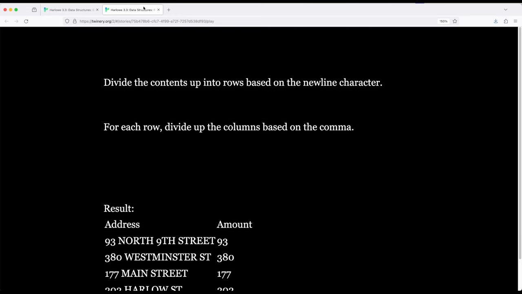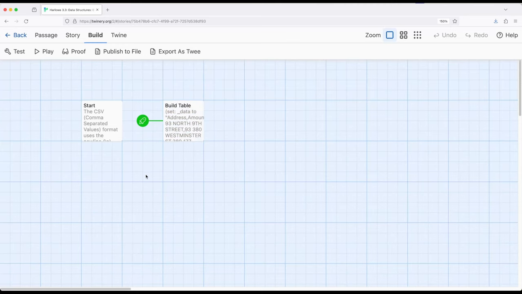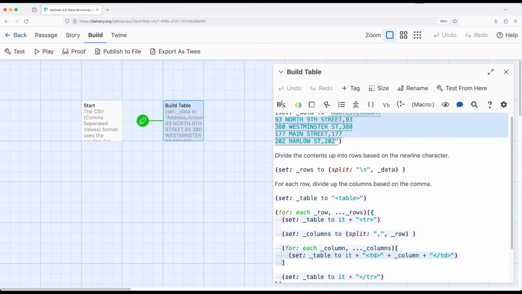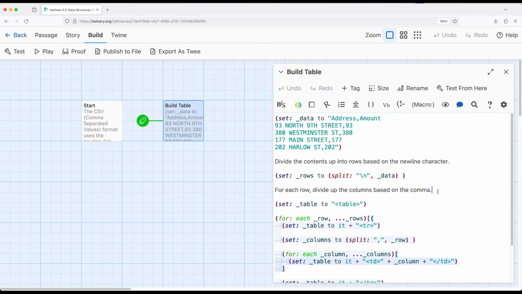So what does this have to do with Harlowe, and why really should we care? Well, there might be situations where you have external data of some sort, and you've copied and pasted it into some particular passage. Based on what I've just showed, as long as you know the structure of the data, that is, what divides it up, you can split that data and use it in different ways. In this particular way, we took data that was in comma-separated value format, and we built an HTML table out of it. You could also do something very similar in the same way. You could take some data that was copied and pasted into another passage, read the content of that passage, and then do something with that data as a result.